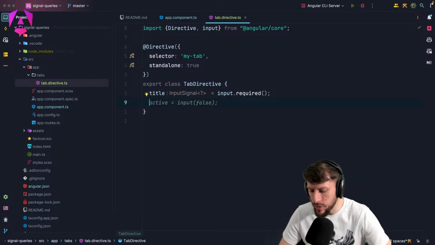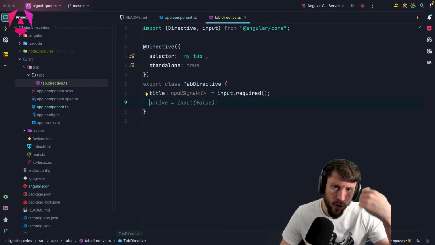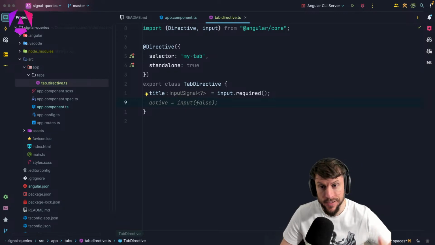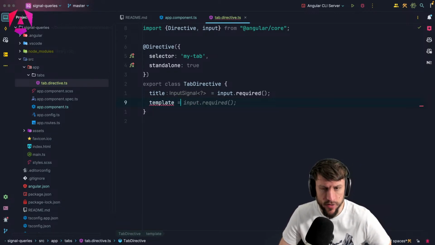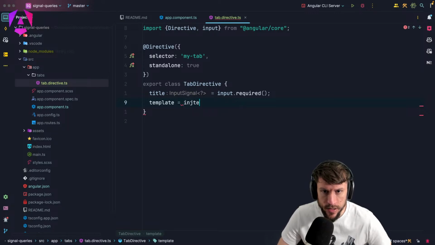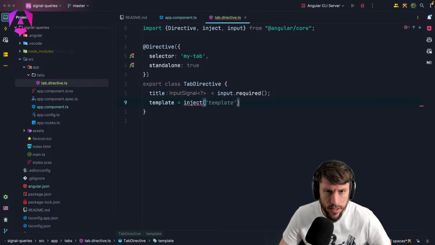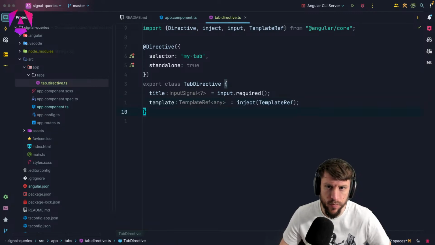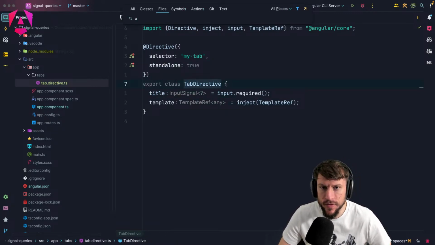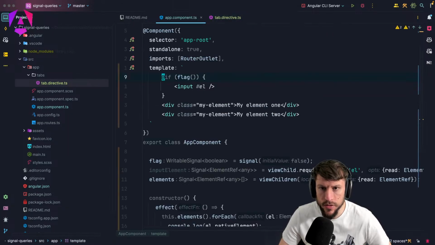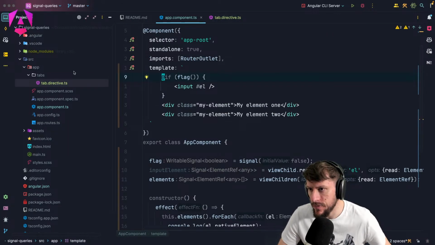And one thing that we want to use, we want to make our tab directive available as a structural directive. Whenever we use a structural directive, we get a template. Can I write inject? I can. TemplateRef, and we just provide it as a public value. So that's everything that we need for our tab directive. So let's go to our app component. No, actually we need something else.